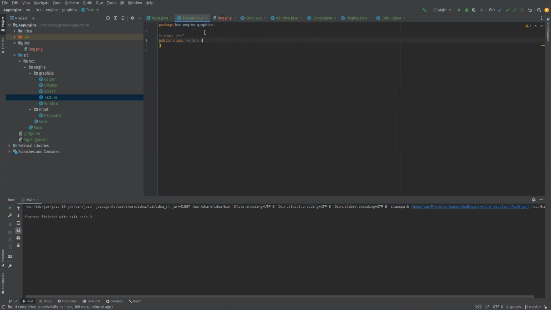Now the texture doesn't need to inherit anything. It's just going to be its own thing. So it wants a private int width and a private int height. Yeah. It wants its own set of pixels as well. So private int array of pixels.